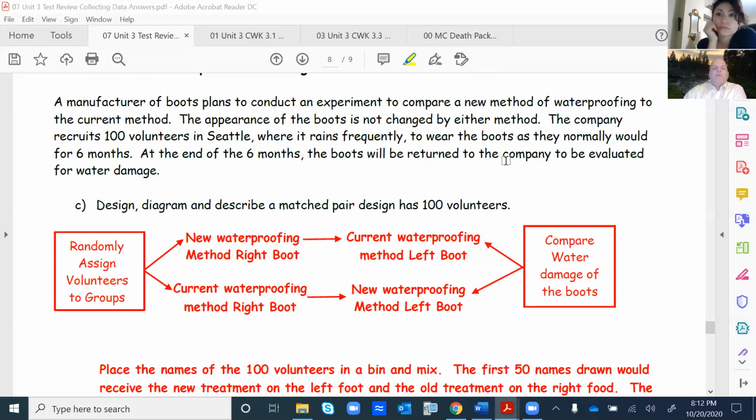Okay, so I'm going to randomly assign to groups, but my treatments have to be swapped. In this case, this group is going to wear new waterproofing on the right foot and the current on the left, and this one is going to be switched. And then at the end of the time, you're going to compare damage of boots. And the answer is, does that really matter, Mr. Spencer? It's questionable whether it does or not, but I'm going to give you an example where it might.